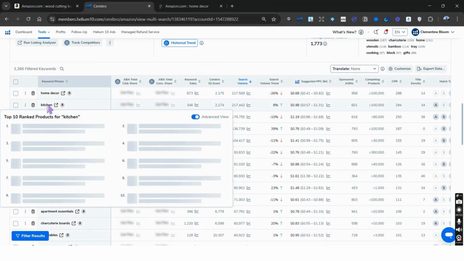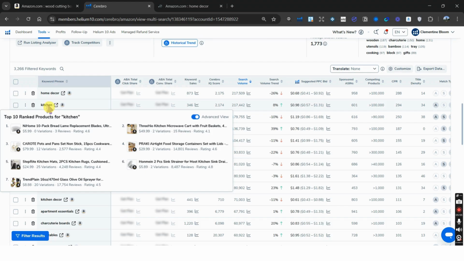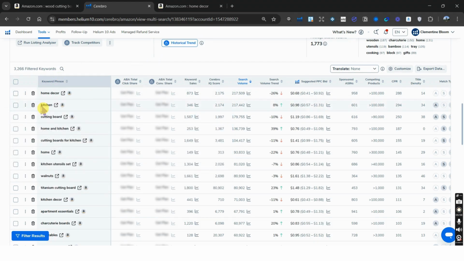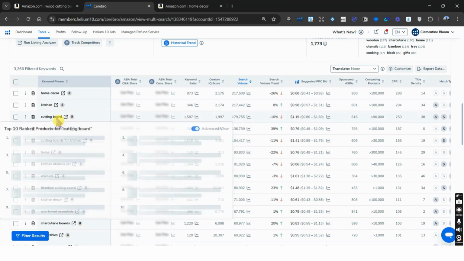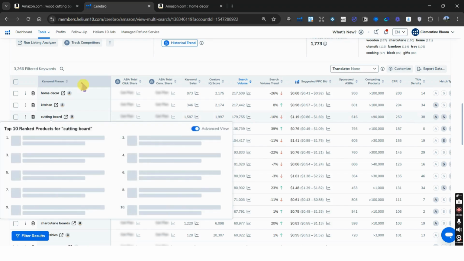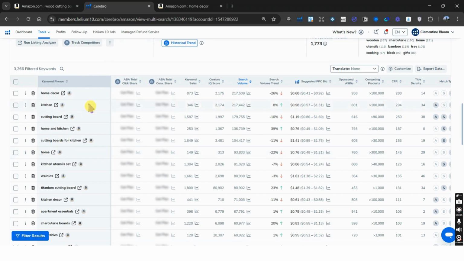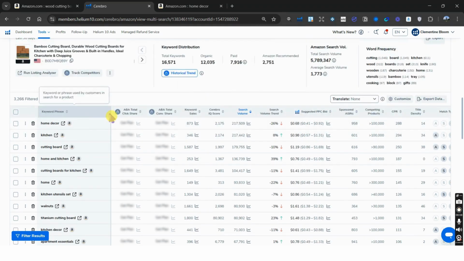Next is kitchen. The kitchen is too broad, but we can also add that, by the way, since it's a cutting board. And here, cutting board. So yeah. And the next step is to download the report.